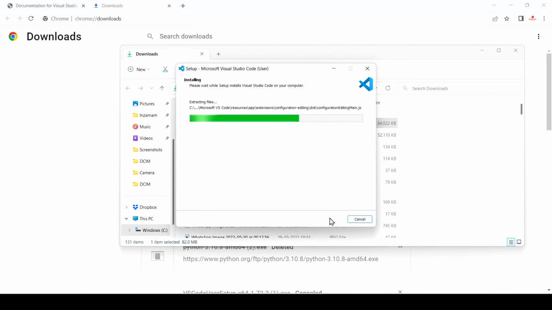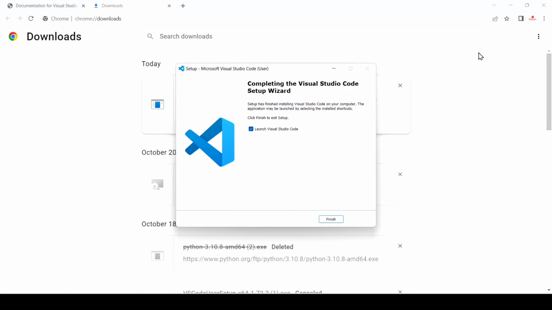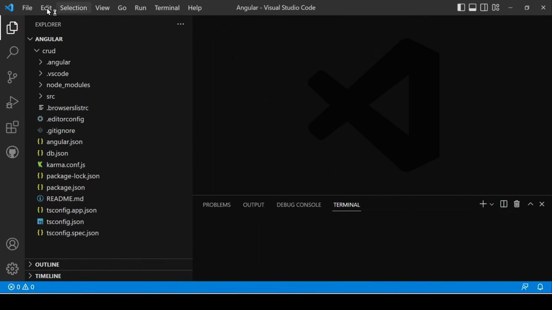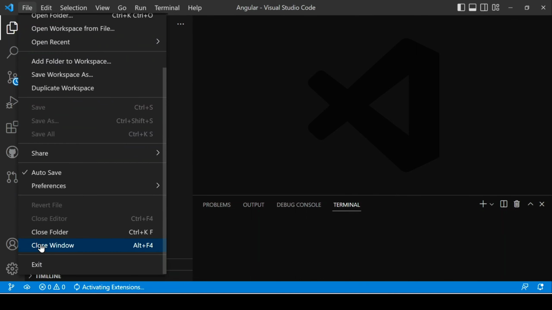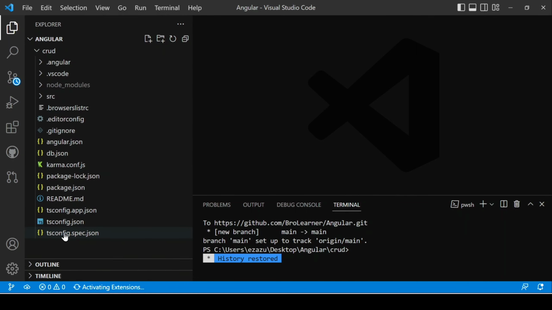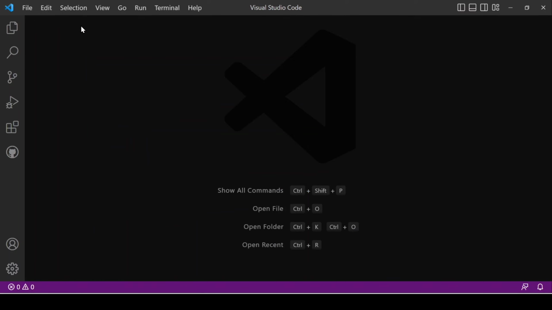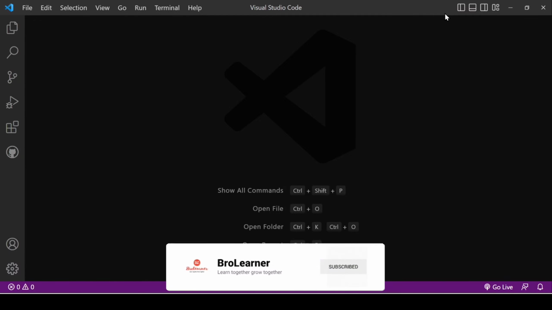Similarly, you can download this on your MacBook and on your Linux operating system. After installation, click on finish, and after installing it, open VS Code. Just close all the files and windows. Because I already downloaded it, that's why this file is open. If in your case it is not, it will show you a welcome page. This is how you can download VS Code on your machine.